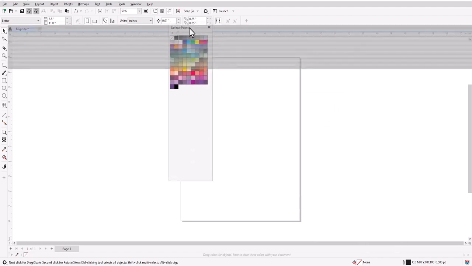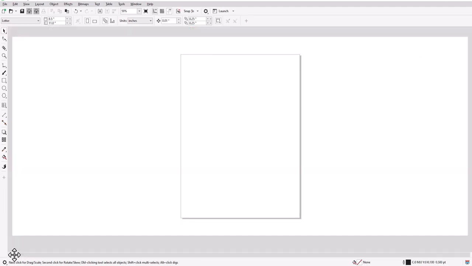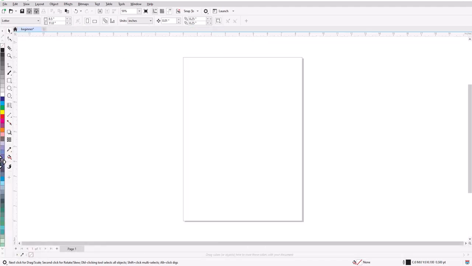For example, when it turns to this gray color, I can leave it up here, and you can also drag it from the corner and bring it to the bottom over here. Basically, you can take it to any portion of the screen you prefer.